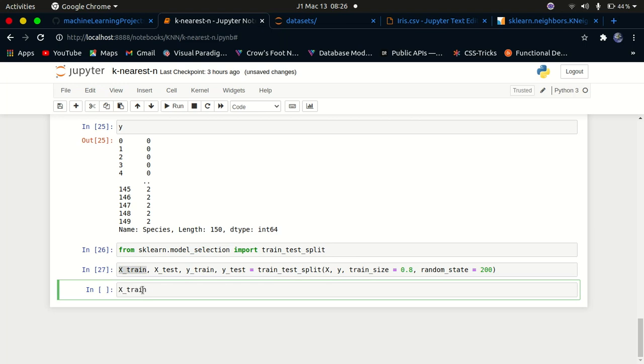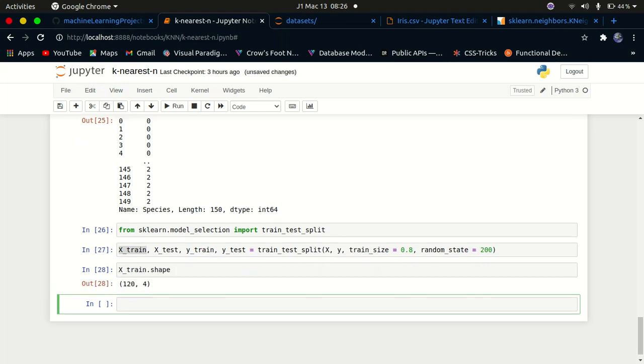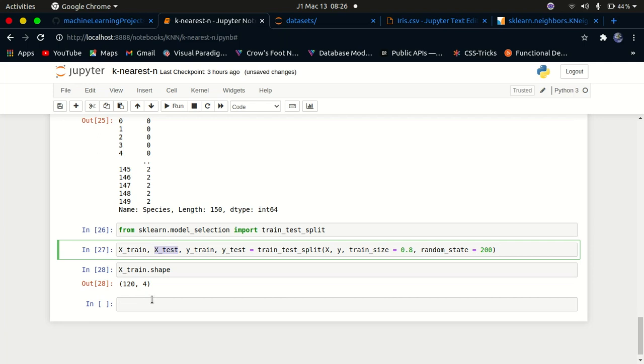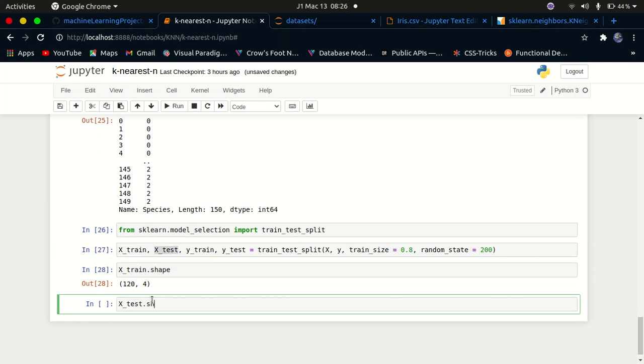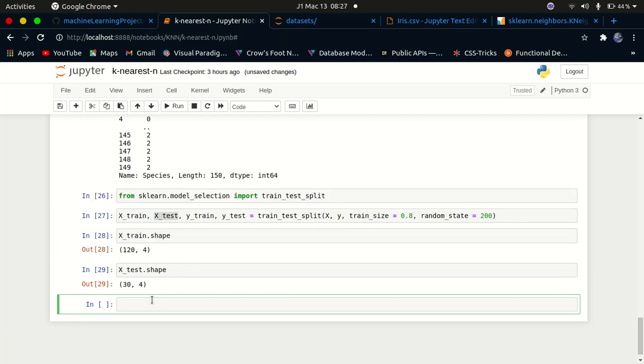So I'm going to do this, and then I'm going to do the shape, and you can see we have 120 there. And then I'm going to copy this, the test, and paste it right here. And I'm going to do .shape, and then I'm going to run that. So now we can see we're going to use 120 rows for training, while we're going to use 30 rows for testing our model.